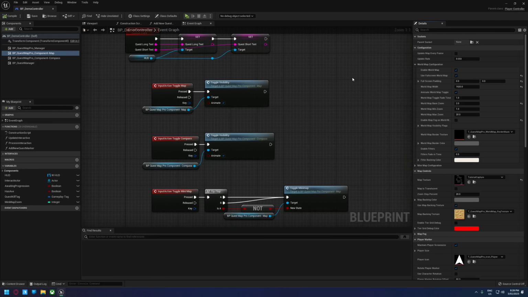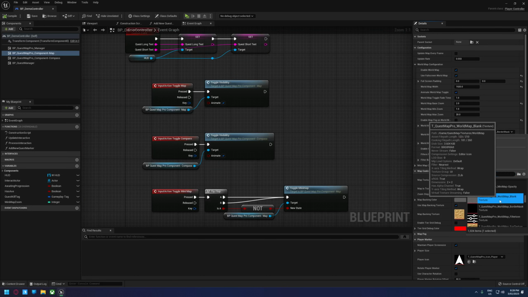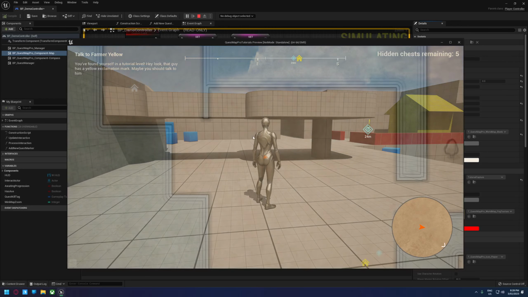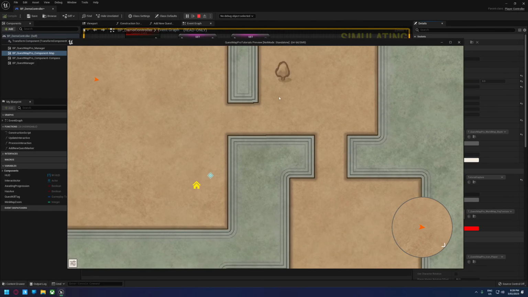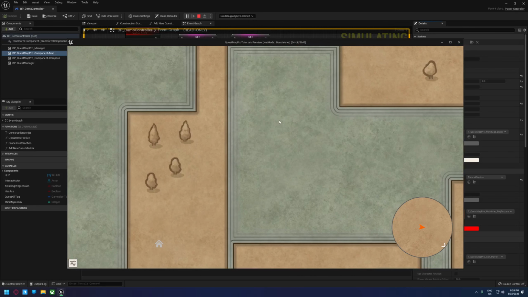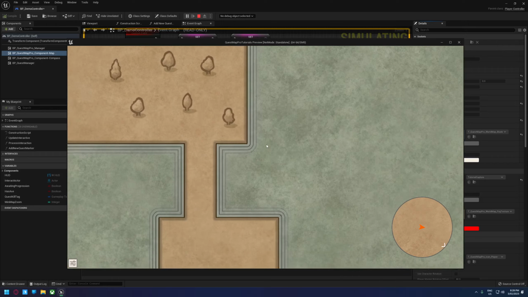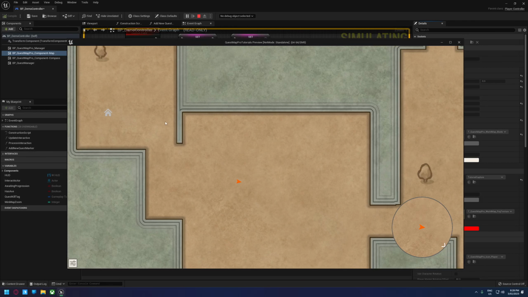If you want to get rid of the border, that's as simple as just getting this world map border texture and setting it to blank. Now at the moment the mini map is still here. I'm going to add an automatic way to toggle that off, but you can just set it up to toggle off yourself when you hit the map binding.